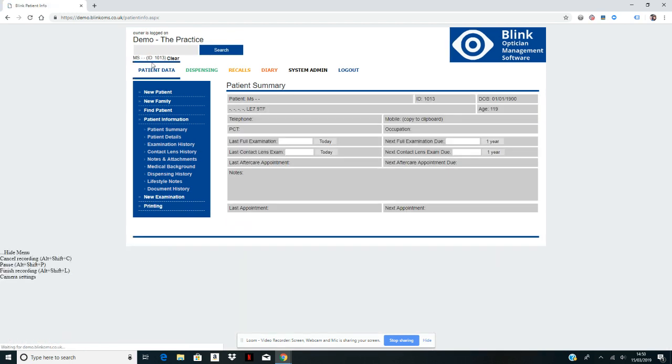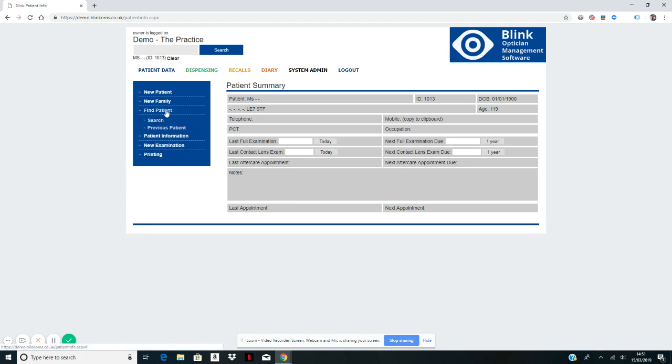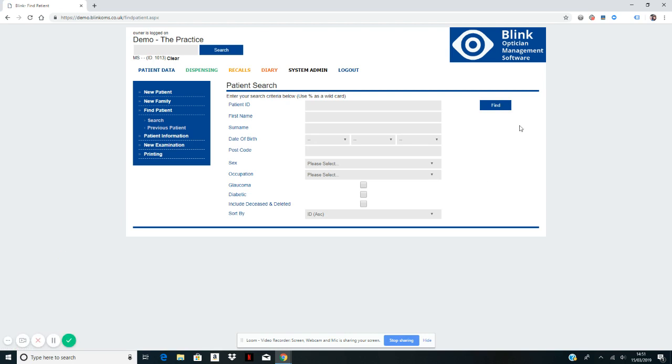Let's go back now to patient data and see that everything has been cleared. If I now select another patient, we can illustrate a few more things.